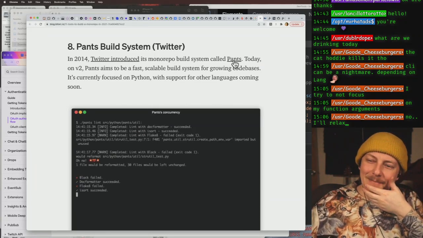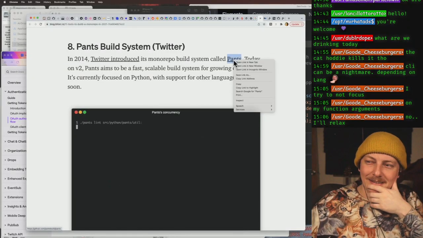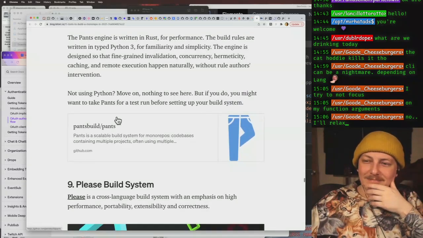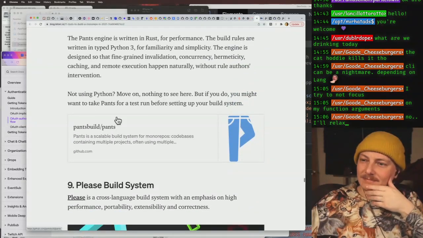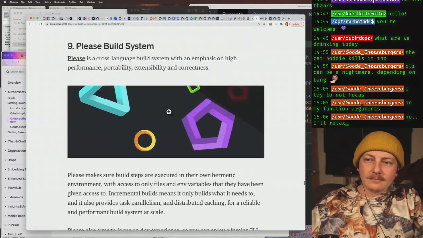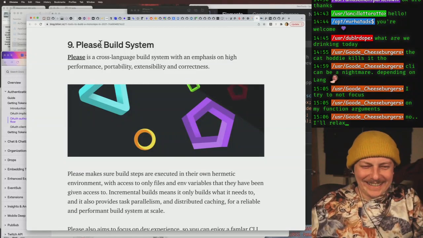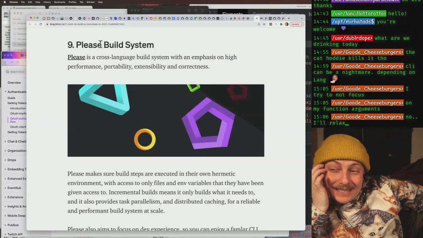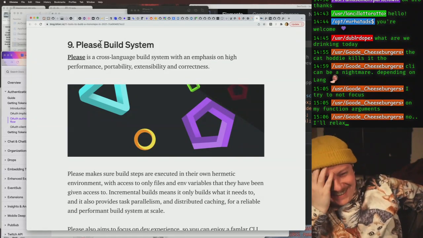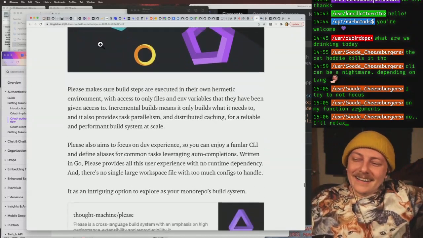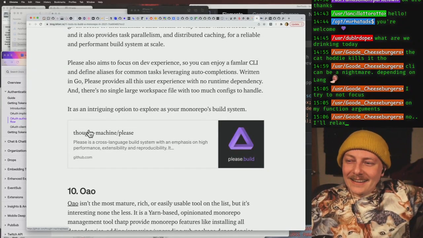I like how they named it Pants. That's pretty good. That's a good name. Oh, Pants is for Python. Ah. Please? That's a good name for a build system. Please build! Please! Oh, that's genius. Oh, that is genius.